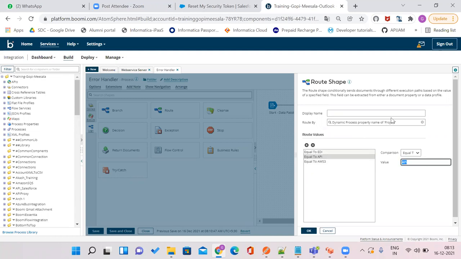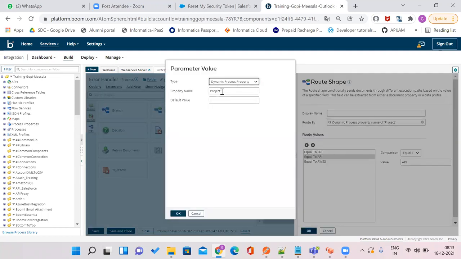Yeah, so this project we are going to pass at runtime. What project name is it? So here I'm going to use project name. Here I'm not going to get any default value. At runtime I'm going to assign some value here.